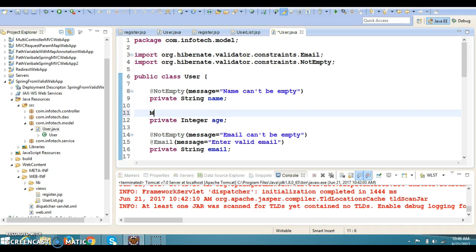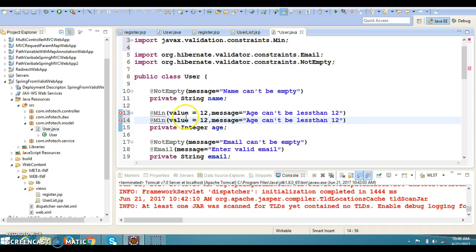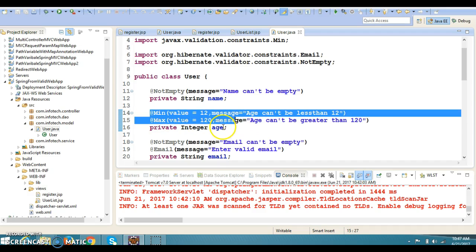For age, we are going to apply two validations. One is min. So min takes one attribute called value. The minimum value I'm going to specify is 12, and here you can specify the message saying that age can't be less than 12. And similarly, I'm going to apply max validation. So you have max like min, and this will look into the maximum value provided by the user. The maximum value we are going to specify is 120, and you need to change the error message: age can't be greater than 120. So these are the two validations we are applying on age.